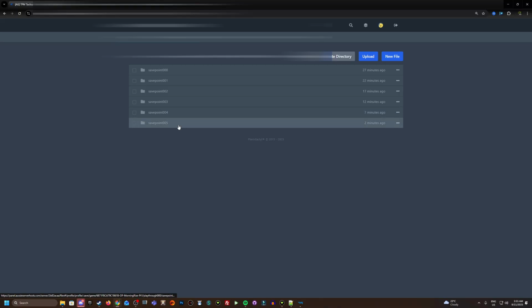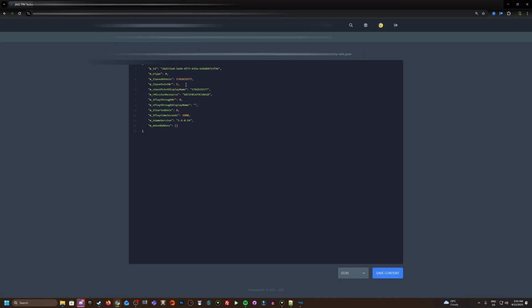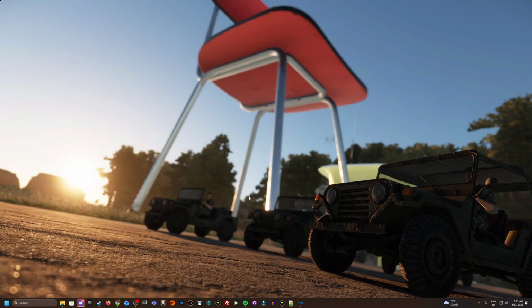There is a max of 999 of these saves, after which it crashes, according to what I've read on the Discord. Thanks to Gramps. So if you get to max, you can just rename this, for example, to 001. Make sure you delete all these first. Rename this to 001, go into the meta info JSON, and change this number here to number one, and save that. And then, yeah, hopefully that helps you out.